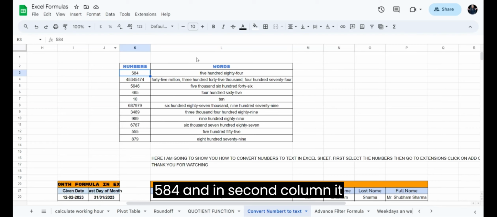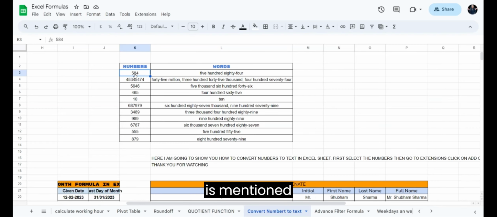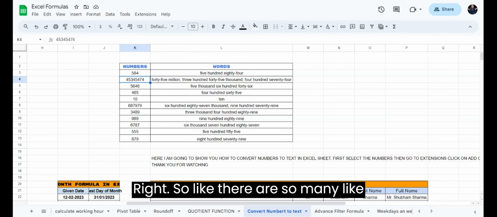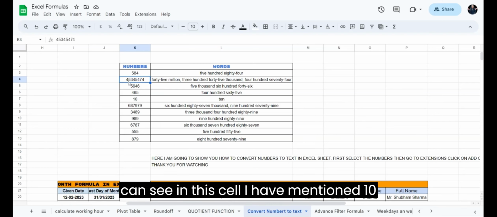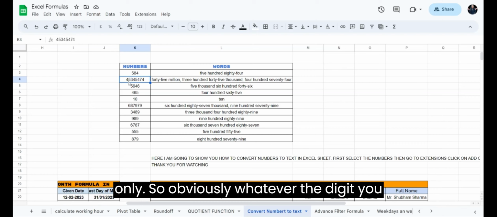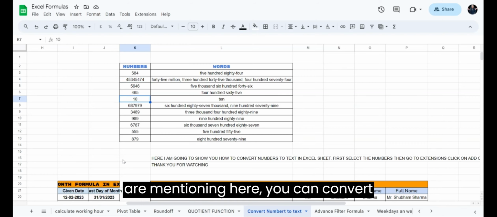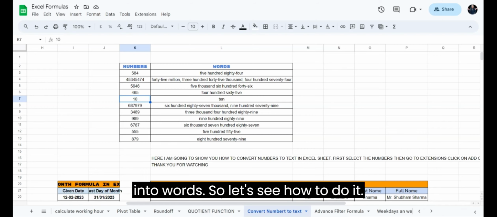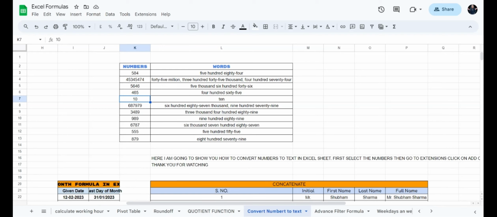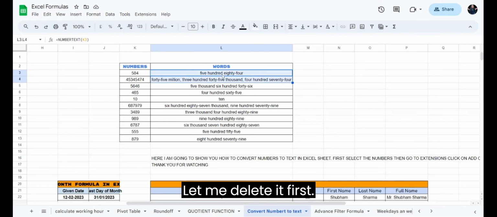In the first column, that is the digit column, you can see I have mentioned here 584, and in second column it is mentioned 45,345,474, right? So there are so many like that. Number can be small or bigger, that can be anything. You can see in this cell I have mentioned 10 only, so whatever the digit you are mentioning here, you can convert those digits, those values into words. So let's see how to do it. I'm showing it to you.